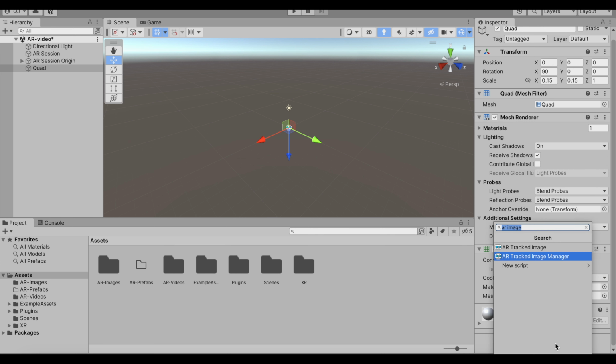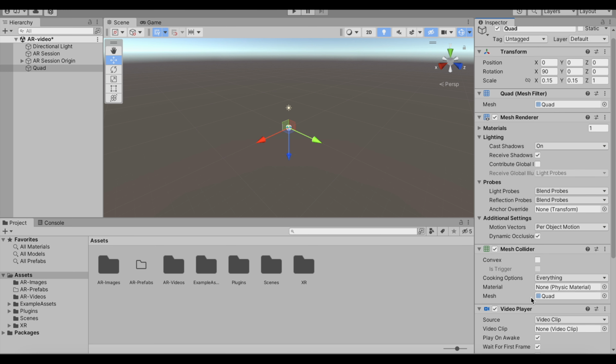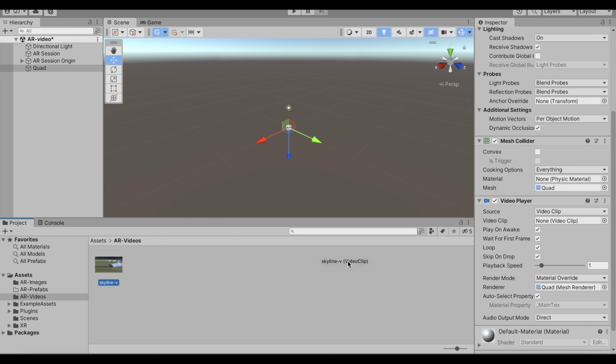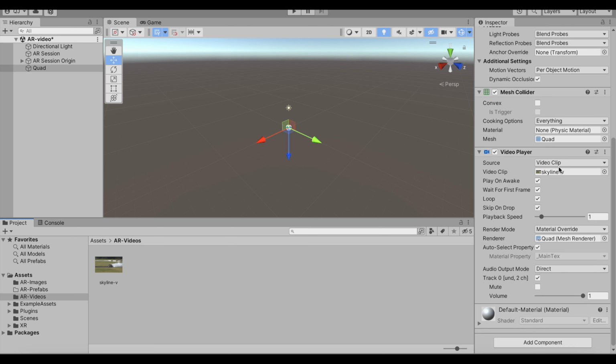So go down, click on Add Component, type in Video. There's the video player, hit Enter. And all we're going to do is make sure the Play on Awake is checked, check all 4 boxes. The loop is checked, and we're set. We're going to click on Video Clip, or we can go down to AR Videos or Videos folder, whatever you called your folder. I'm going to click on that, and I'll just drag it on top of the video clip here. And that's it. We've got our clip here. We have it all ready to go.